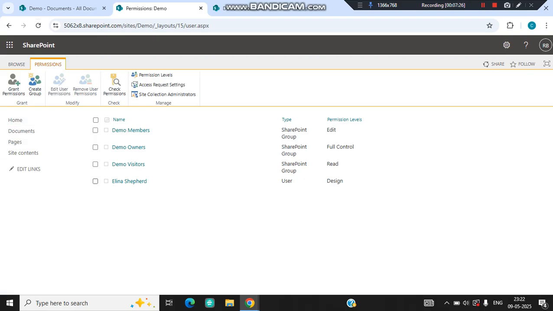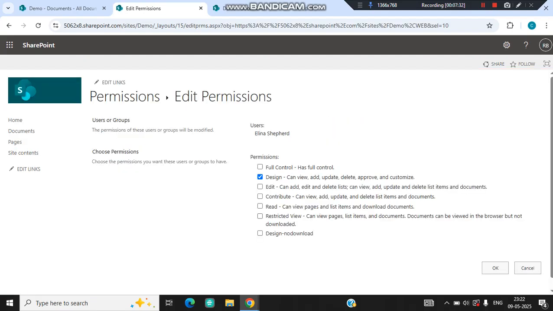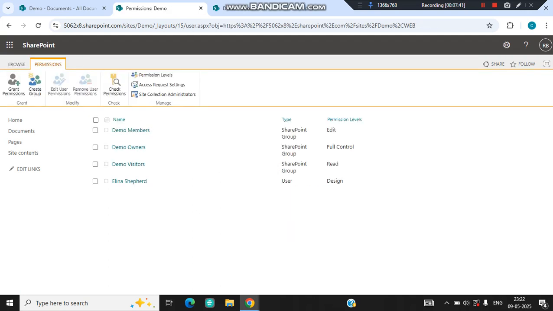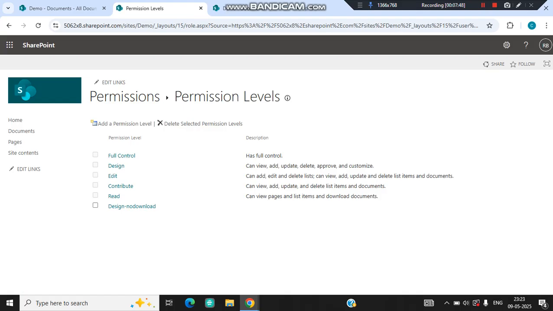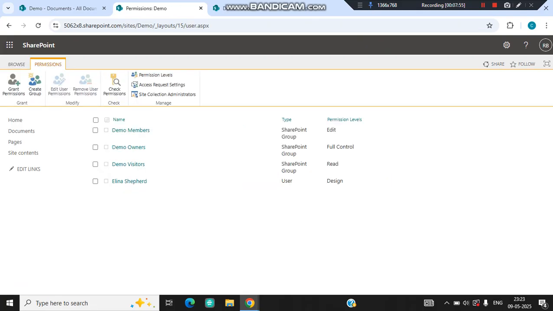Now let's see what happens if I click on edit user permission. Now you see that restricted view is showing up here. I can cancel it, right? But the thing is that this restricted view permission does not show up in the permission levels. It's a kind of hidden permission level. It only shows up when you try to give permission to any user.